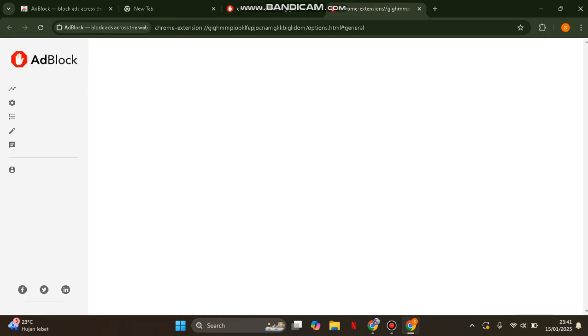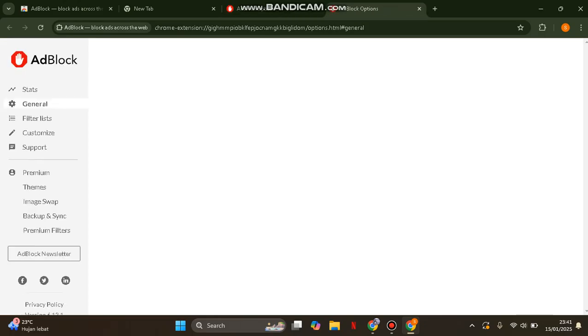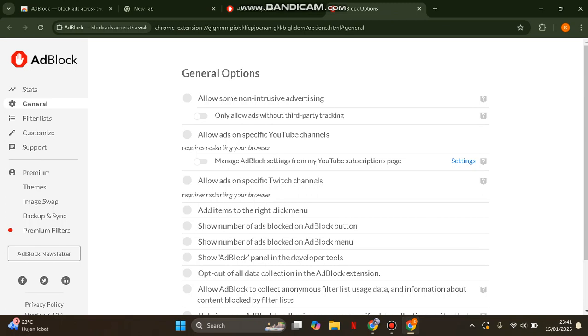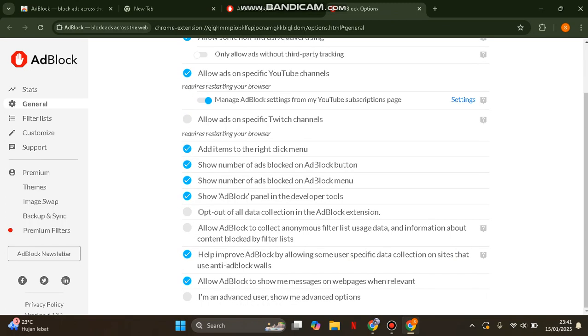In here you can add blocking rules. You can set up custom filters or whitelist specific sites. You can just choose which to allow and which to block. So that's pretty much all.